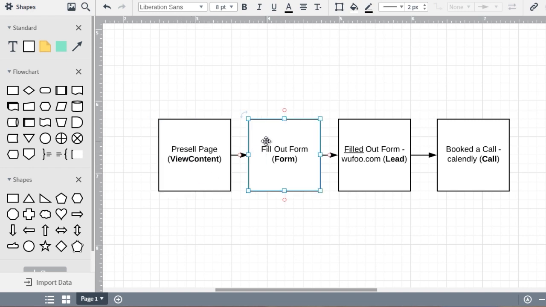The next step is when they click to fill out the form and land on the form. There are many different form websites, but one in specific that we have used before is called wufoo.com, W-U-F-O-O. Kind of a funny name, but it's a software platform that allows you to set up forms. What's nice about it is it does allow you to enter a tracking code.